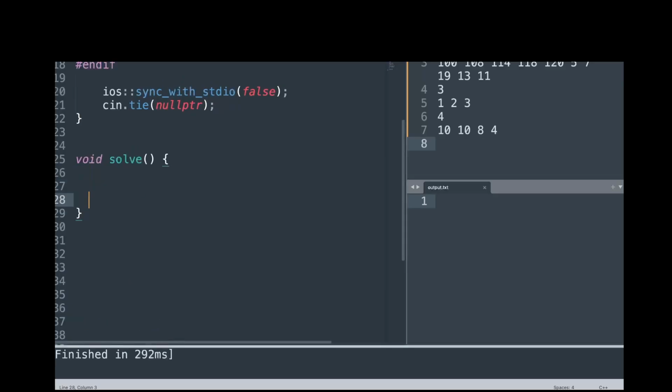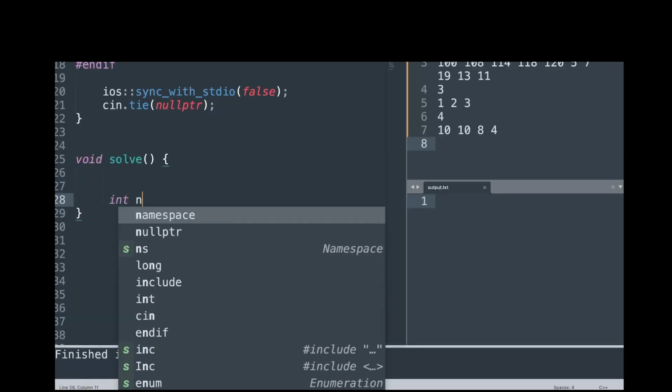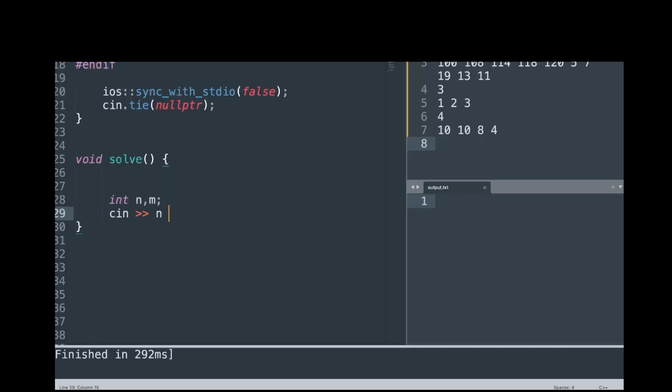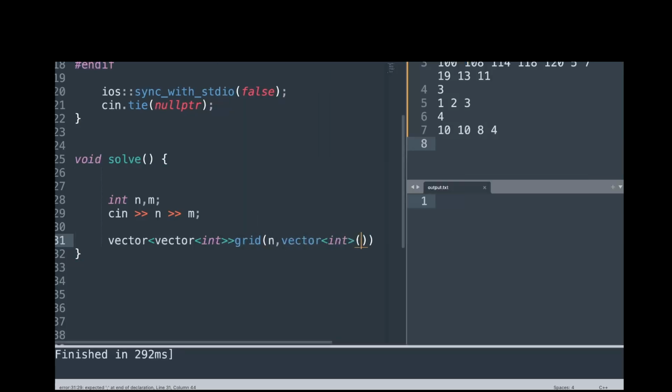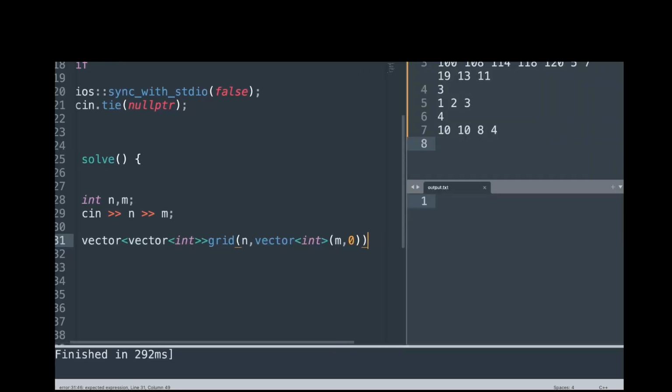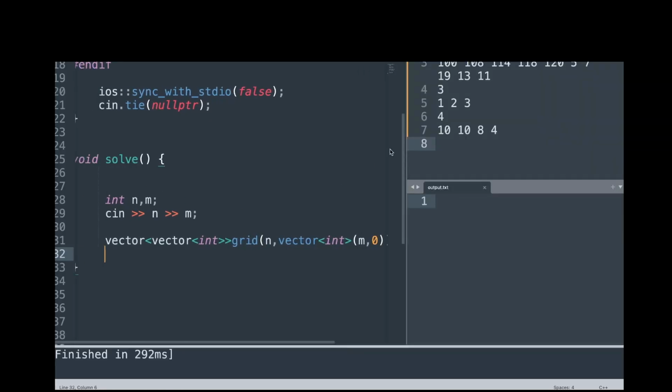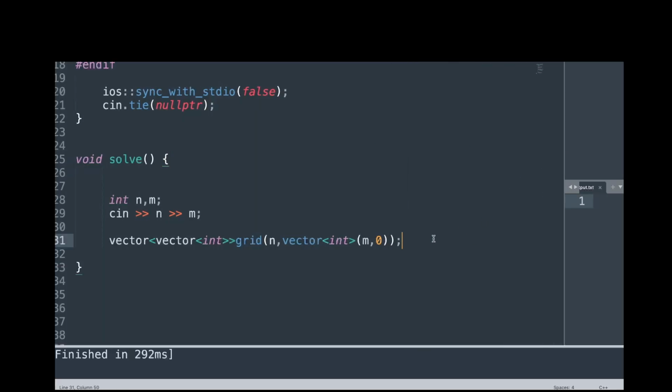In this solve function I will solve this. So let's take n and m. These are the dimensions. Let's create a vector or grid of zeros and ones, n into vector of. So the grid that we will have will be of dimensions n into m, right?